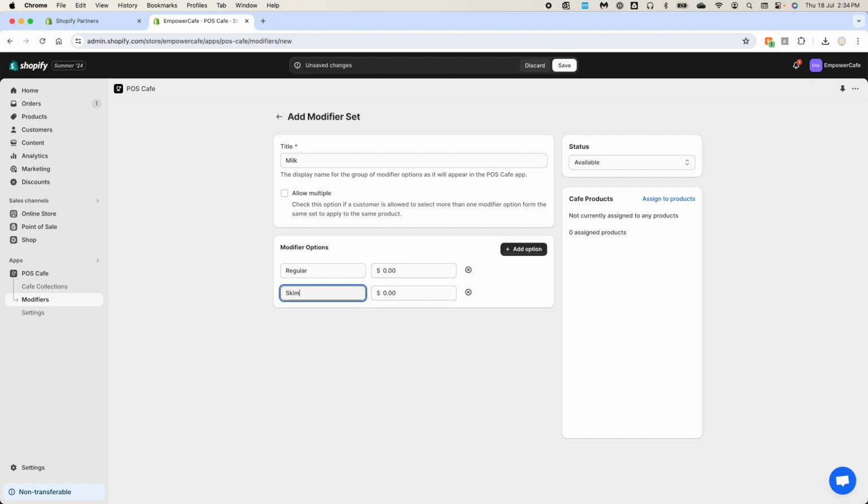It's really important to keep in mind that this first modifier option is always going to be the default. And at present, POS forces a selection. So make sure you pop the default option in that first position. Of course, if there are modifiers that require an extra charge, we just simply pop them in here.